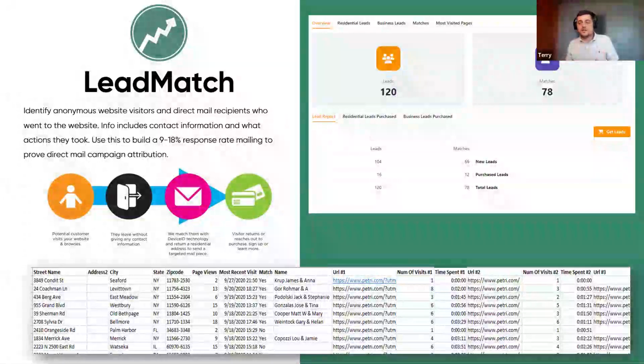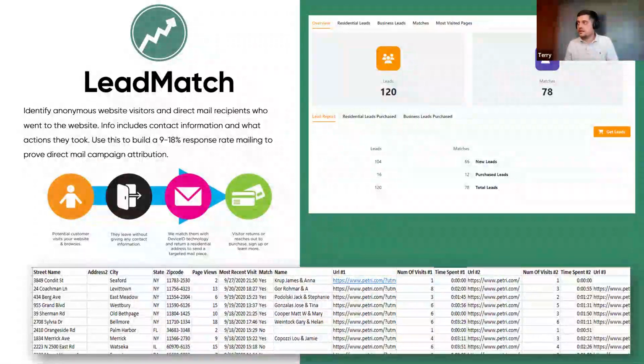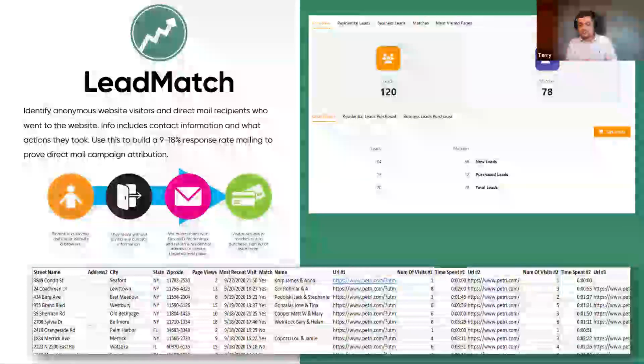So using this data, we do use it to help prove attribution. I do emphasize help because we can't identify everyone, but we do provide you with a match rate. So using the example on the screen, we can say through this pixel, we were able to identify 78 addresses of people that came to your site that are also on that mailing list.